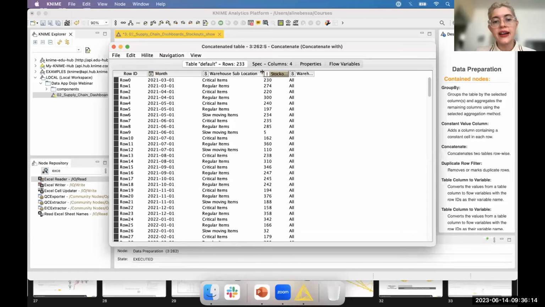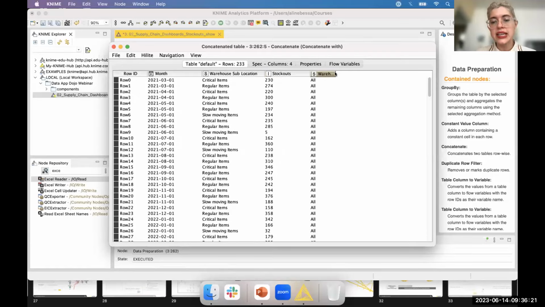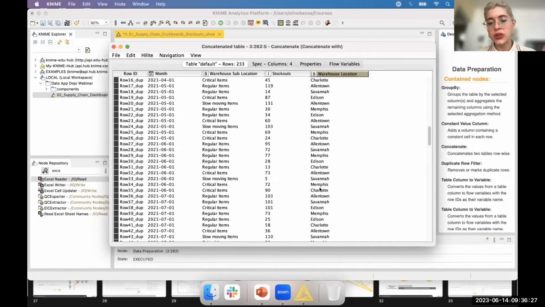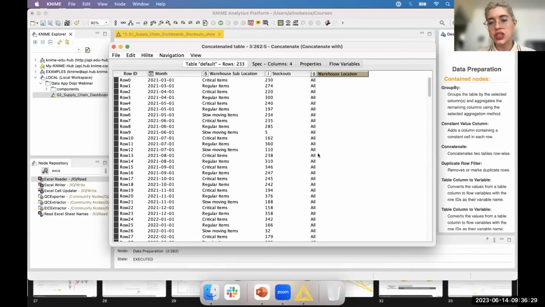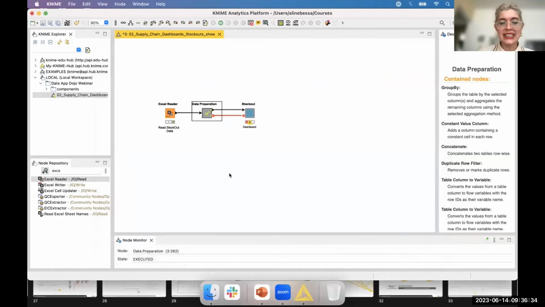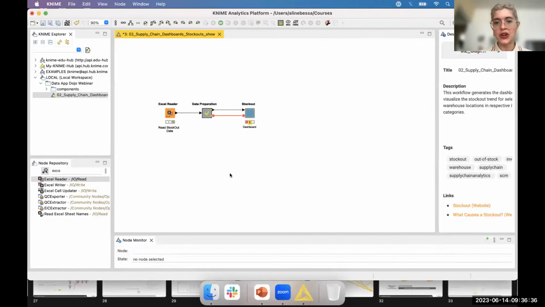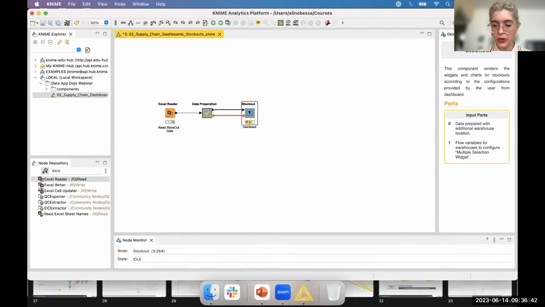So I have the month again, I have the warehouse sublocations, I have the numbers of stockouts, and I have the warehouse location. And inside that meta node, I also aggregated the data in such a way that not only do I have the stockouts for the different 5 cities, but I also have the aggregation for all of the cities. So it's a new location, all. And then after I have the data like that, so this is part of the logic that was required for Claudia's needs, I create this data app here using one component, which I named stockout.